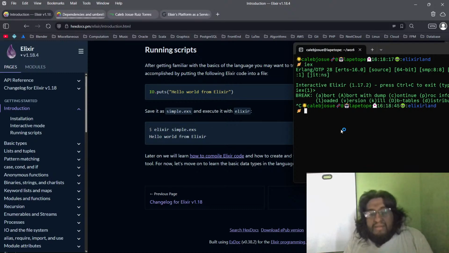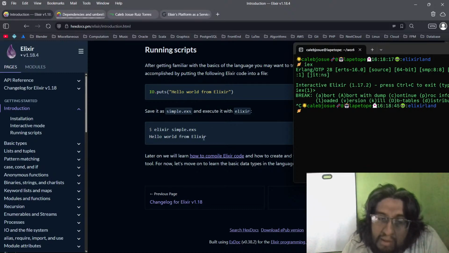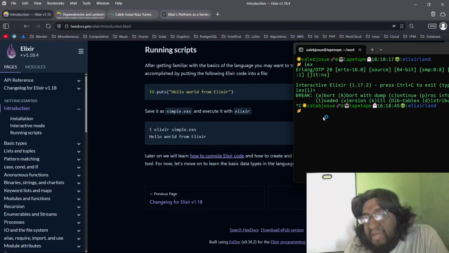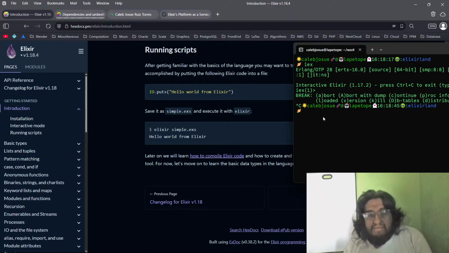Okay, now you can take a look at this. It says simple.xs with an S. This is to be interpreted. If you don't have the S over here, only have X, it is by convention to be compiled.